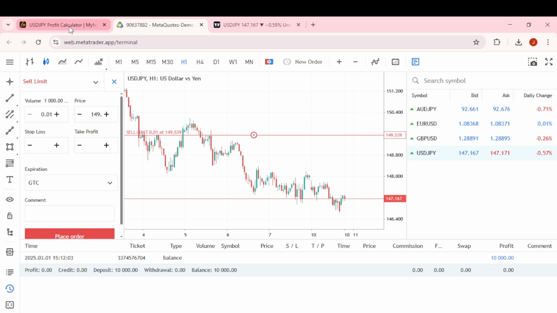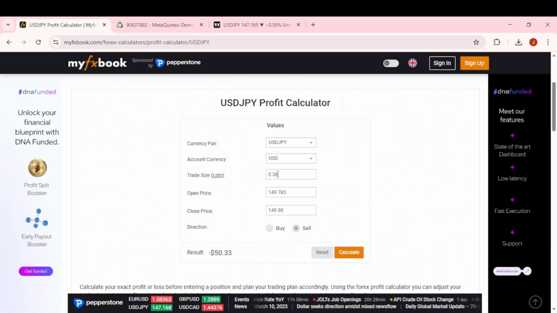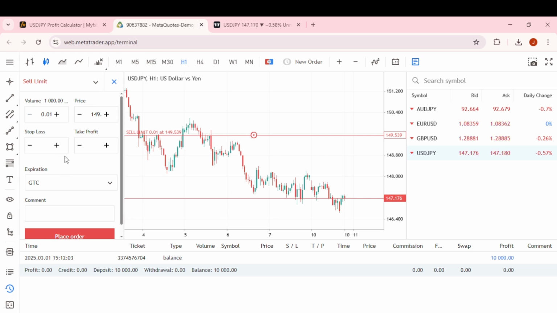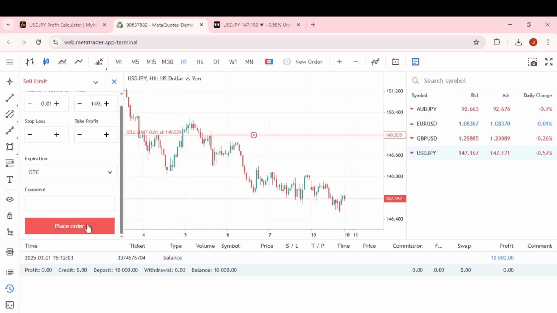Then you're going to go over to myfxbook.com. You're going to copy your lot size, you're going to copy your open price, and you're going to copy your close price, which is your stop loss. And you're going to go back to MT5 and you're going to paste your lot size right here. You're going to paste your entry price right here. And if you like, you could bring your take profit right here, or you can just leave it and you're going to click on place order.